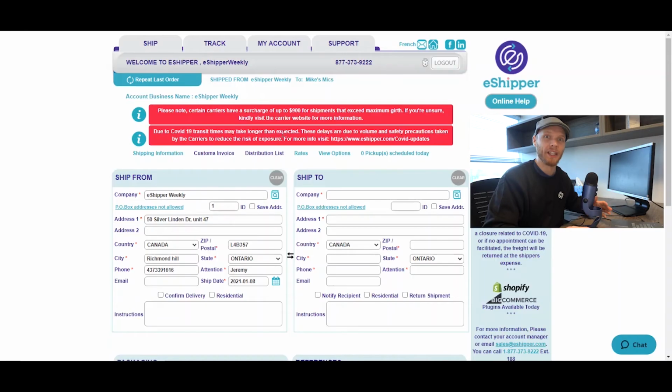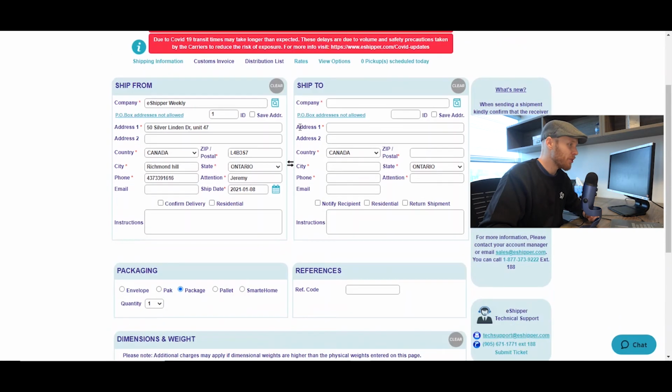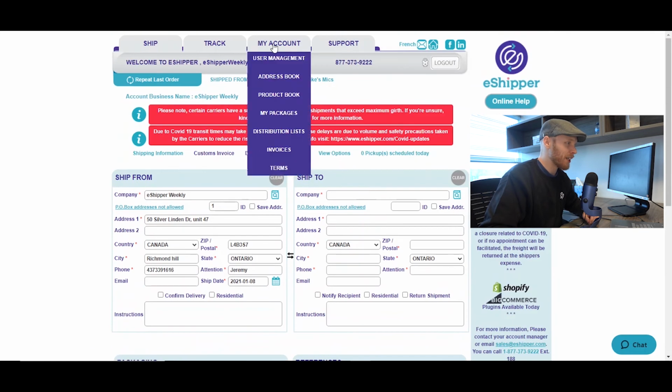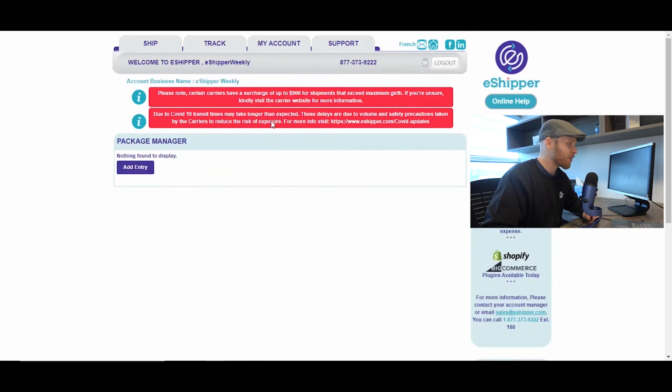Today we're going to look at how to save presets for package types. Now when you're on the main eShipper page and you're going to ship a package, you have the dimensions and weight that you usually input. Today we're going to go to My Account and hit My Packages. And then you can add an entry.